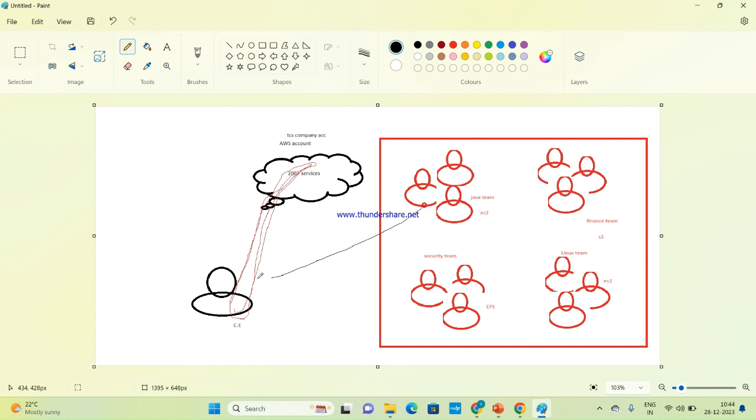So they will make a request to the cloud engineer, because he has all 200 plus service access, right? Yes, ma'am. So the departments will request the cloud engineer, please create users and groups for us and grant us these permissions. For Java team, I want EC2 permission. The finance team needs S3 permission. The Linux team needs EC2 permission. The security team needs EFS permission. So they'll request the cloud engineer to create users and groups and grant these permissions.